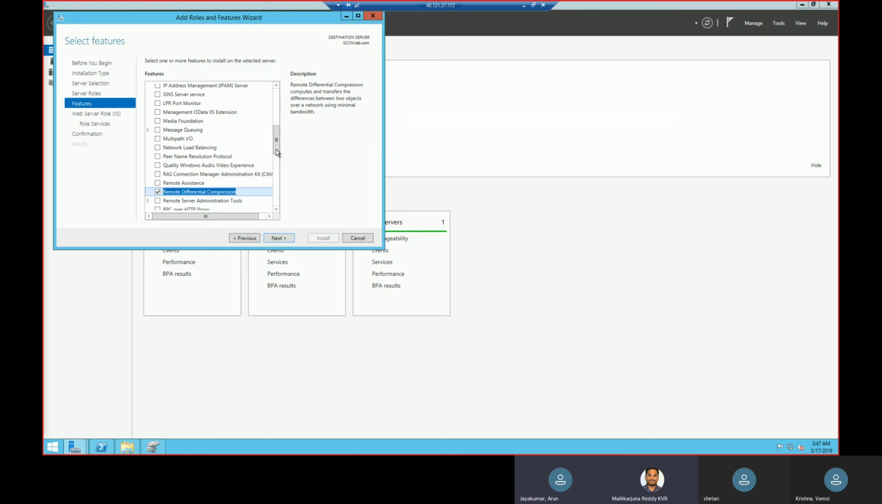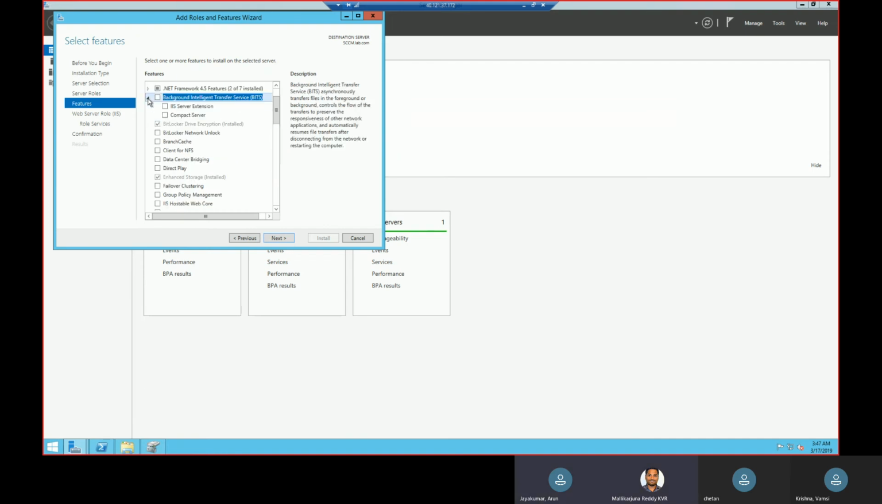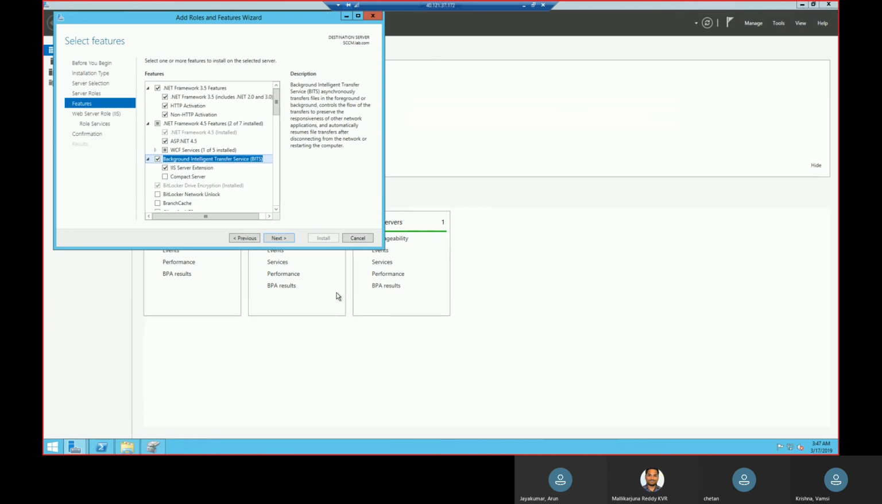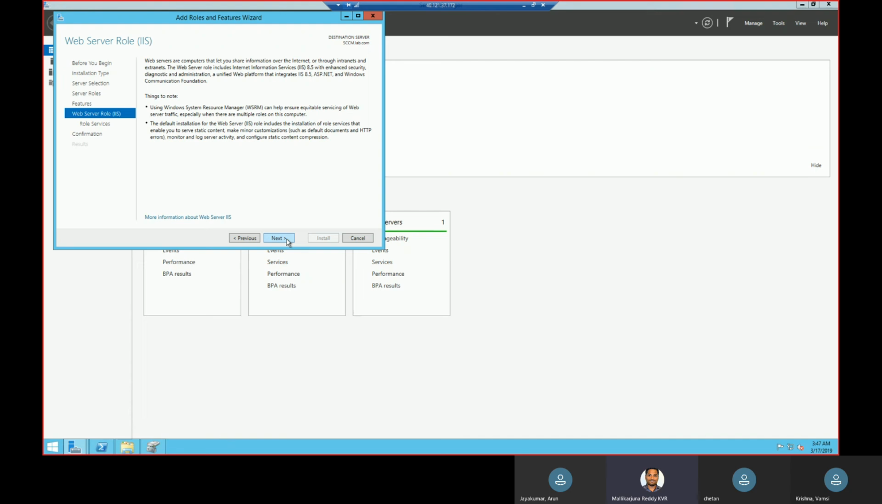For .NET 4.5, I think it is already installed. I think you select only two in that feature. Okay, 4.5 is already installed. Okay, HTTP activation. I need to install BITS. Then we click next.